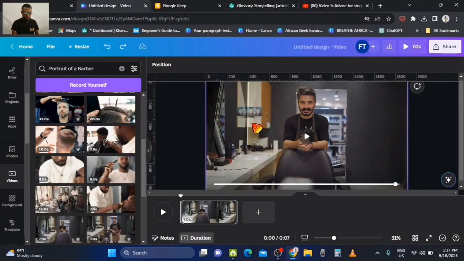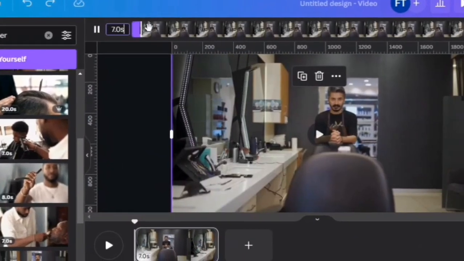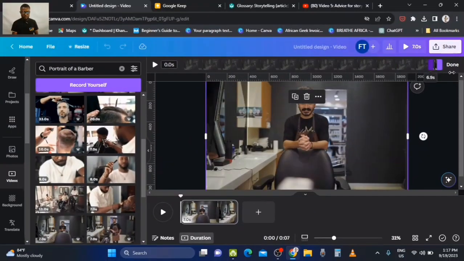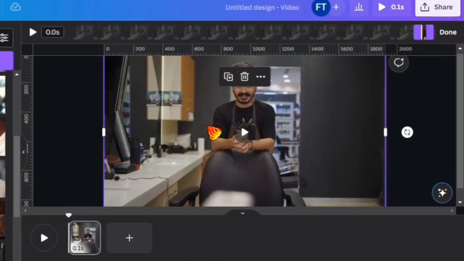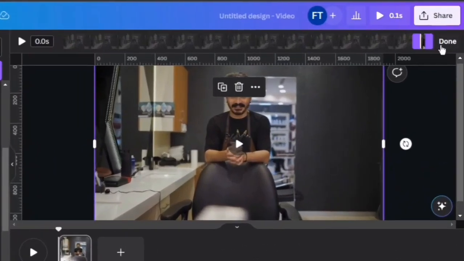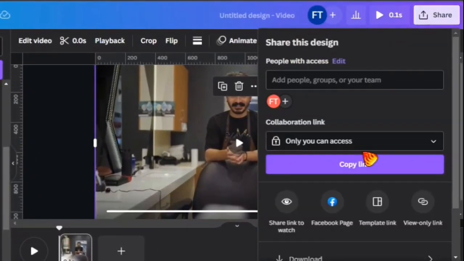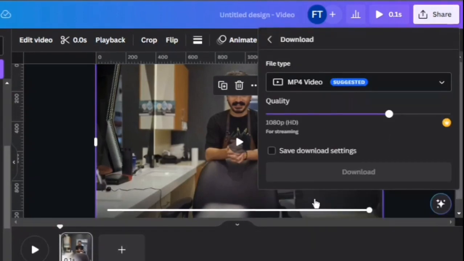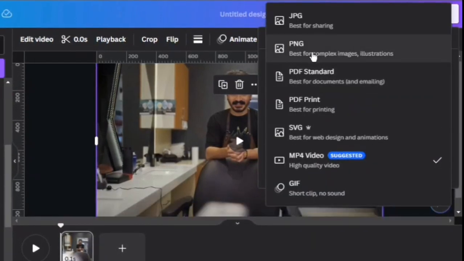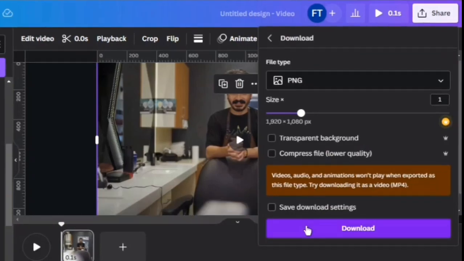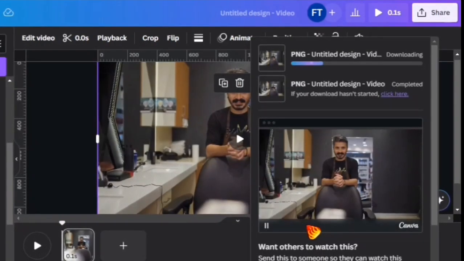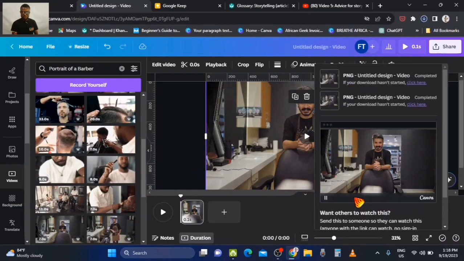All right, so I want it to be a particular size of the image or of the video that I want to export. Let me show you what I mean. So I click on my image, my video, I click on the duration, and then I'm going to edit it to this side. So that means that Canva is going to export just this side as the image. All right, so I click on done, then I click on share, then I'm going to scroll down to download, and then change this to PNG. All right, that's the best image type I can think of right now. So I'm just going to wait for it to finish downloading.